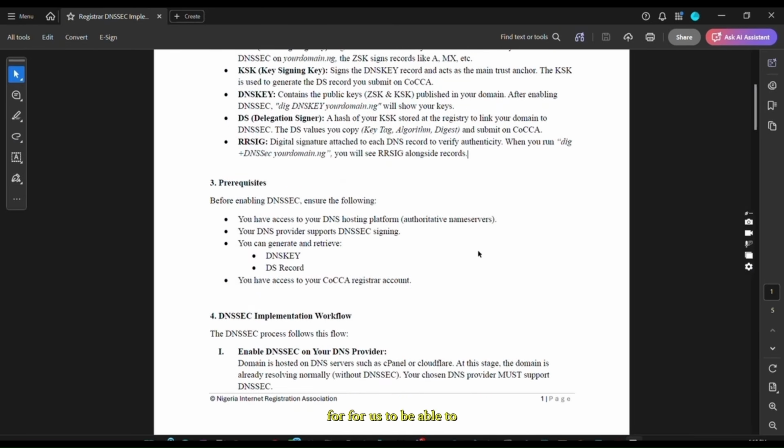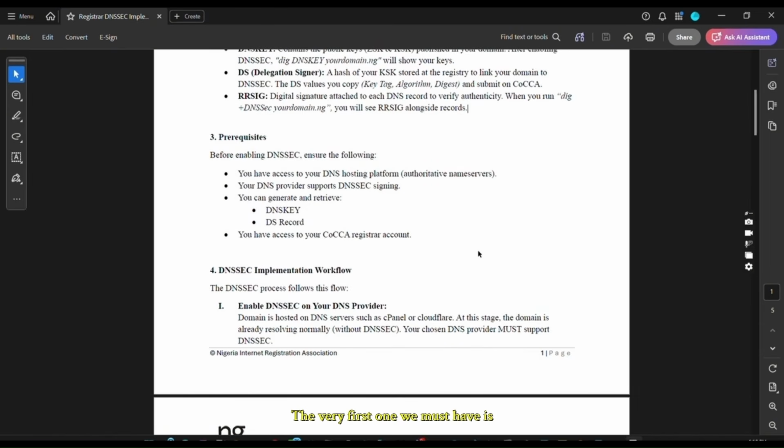All right. For us to be able to assist our registrants in signing their domain, what are the prerequisites? What are the things we must have handy? The very first is that we must have access to the DNS hosting platform. Wherever the registrant hosts their DNS, the registrant must have access, or on behalf of the registrant, we must have access to that platform. Basically, it's for us to be able to access all these keys and DNSSEC parameters that we've talked about.